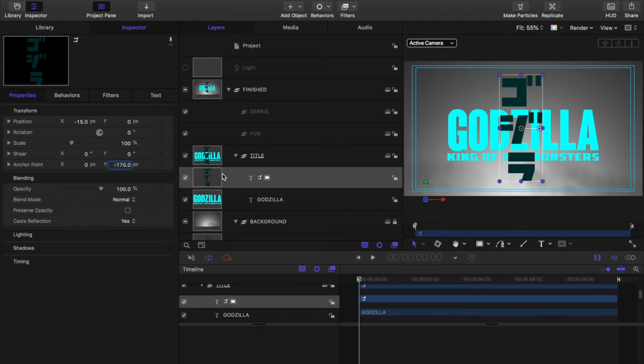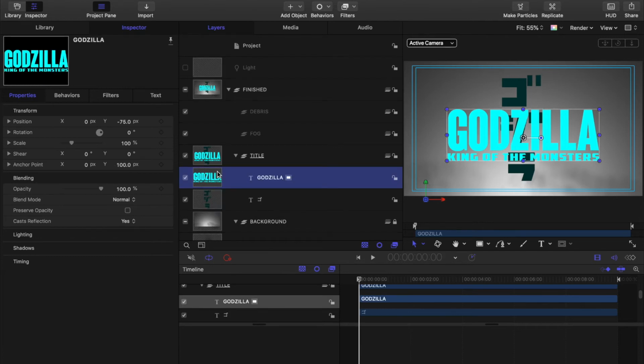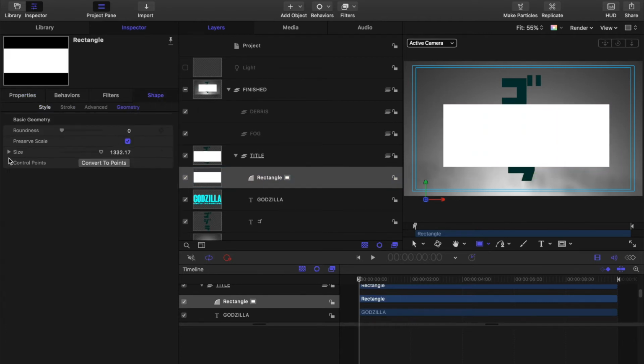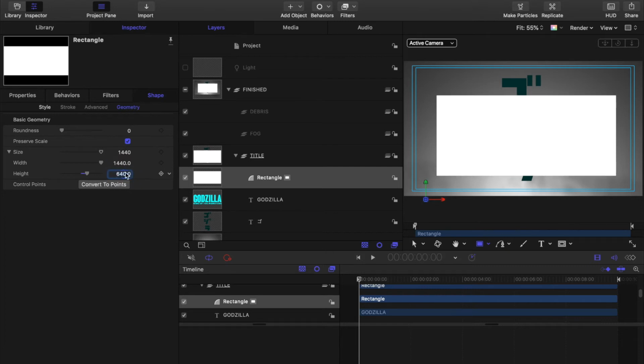So now, with our title done, I want to add an image mask so that this comes on with a gradient, similar to the one that you saw in the trailer example. So let's select our shape tool. Let's just draw a rectangular shape around the title. The color really doesn't matter. So now with the shape drawn, I'm going to go into the shape geometry, and I'm just going to adjust the size a little bit. I want to adjust the width to 1440 and the height to 640.